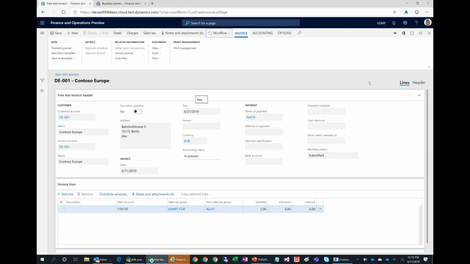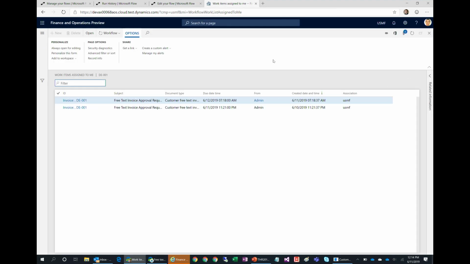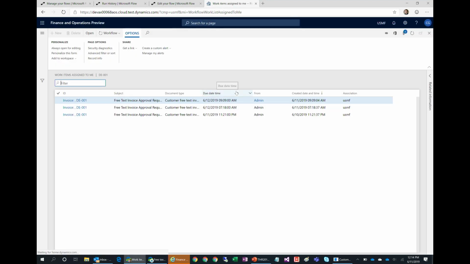So I submitted as one user, Julia Funderburk, the admin, and then I asked for approval from me. If I go as me into finance and operations, and I just refresh this workflow work list, so the work items assigned to me form, we'll see that even though I'm facilitating this work item via flow, it still shows up in the work items assigned to me form. So you can approve either via finance and operations in the web client, or you can approve via flow. It's not a choice of, hey, now we're using flow so we can't do anything in finance and operations. It's really just an extra path that we're adding in here. So you can see that one listed right there.